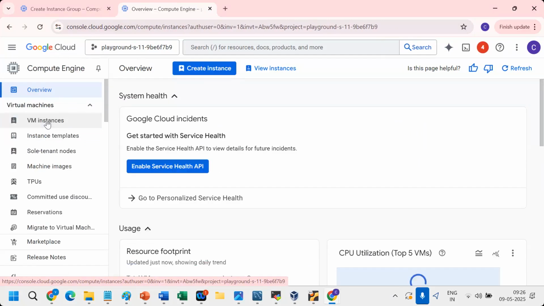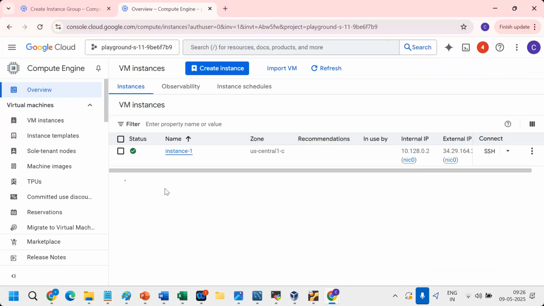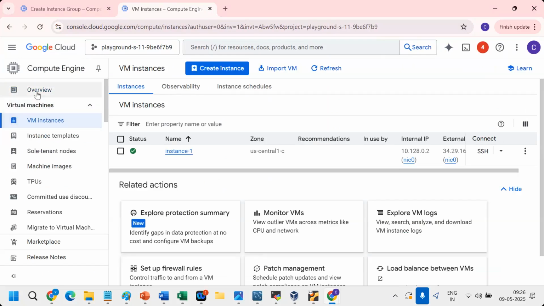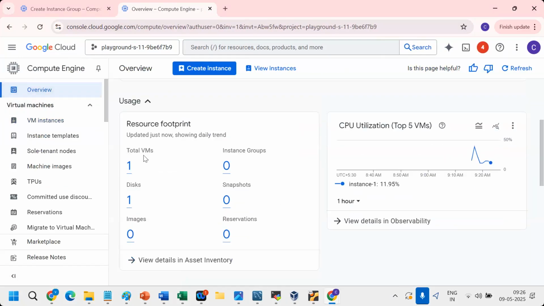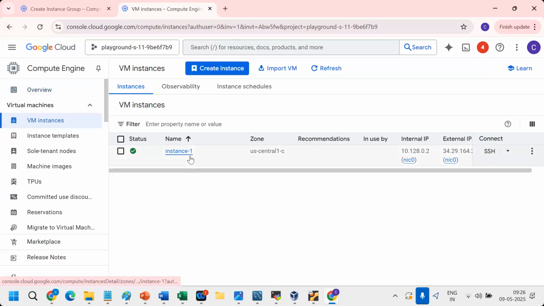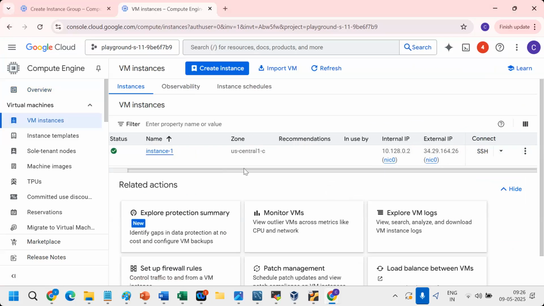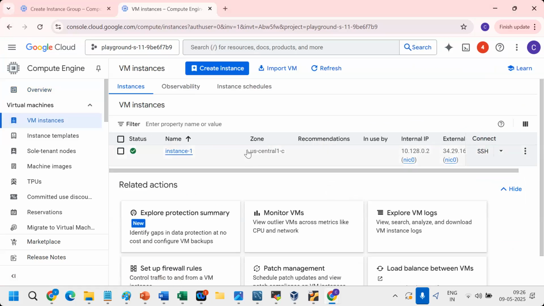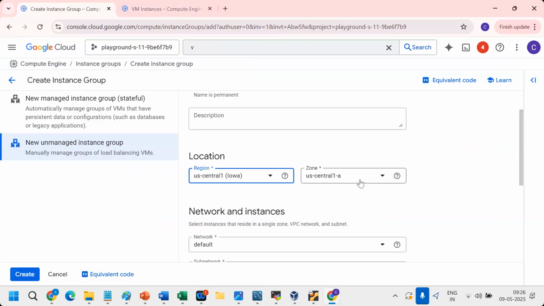Okay. So let's click on, see here. Total VMs and all we can see. Okay, your dashboard. Now, running on which availability zone? 1C. Okay, good. So see here, 1C.